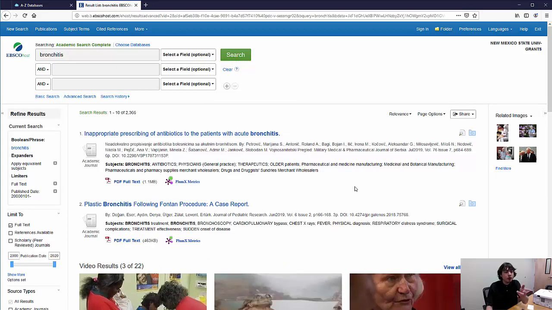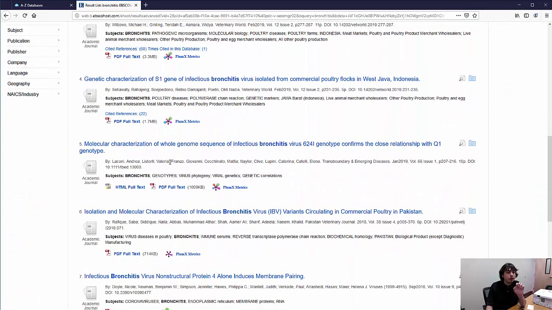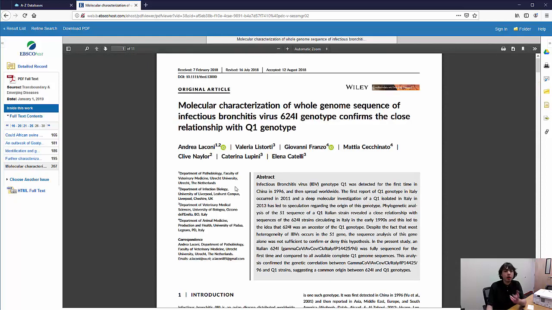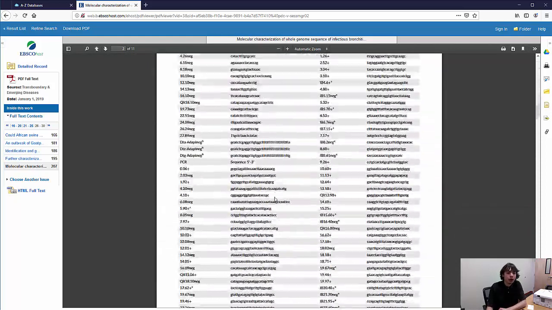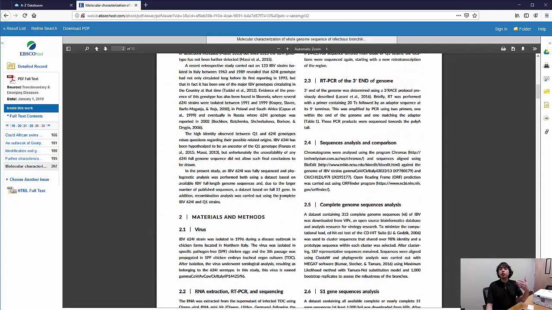So there we go. We've got some medical journals, academic journals, and let's say I want one of these and I want to look at the entire article. I can go to HTML full text or PDF full text. So I like this one, and I'm going to click on that PDF full text. Let that open up. And there we go. I've got access to the entire article right here at my fingertips. And let's say I want to print this out. I can go over to this right sidebar and click on the print icon.